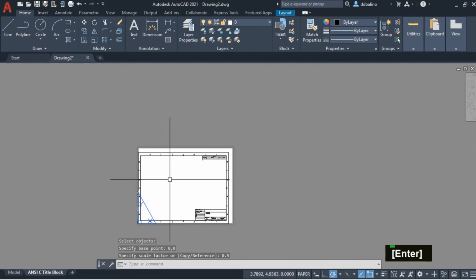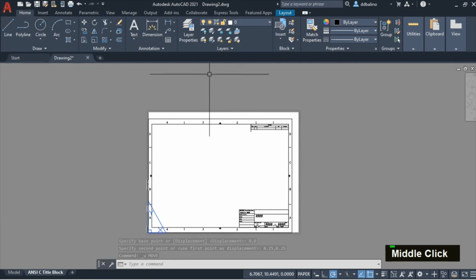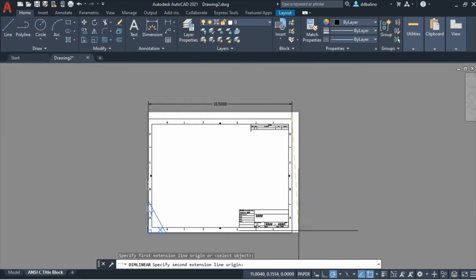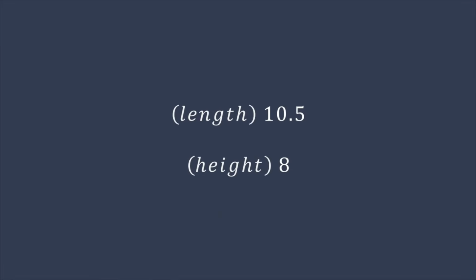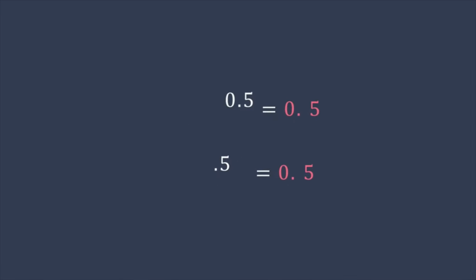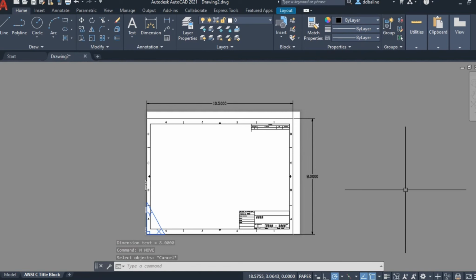To center the template, let's use the Move command. First, we will measure the length of the border lines and subtract it from the length and width of the paper. We get 10.5 for the length and 8 for the height. Subtracting from the paper length and height, 11 minus 10.5 is 0.5. 8.5 minus 8 is 0.5. To center the template, we will divide these results by 2. 0.5 divided by 2 is 0.25 for both length and height.